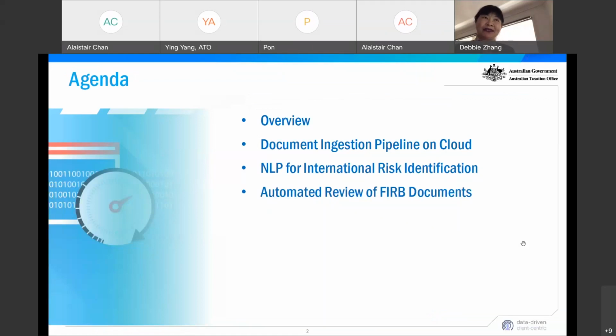So for today's presentation, I will present an overview of our NLP capability within the ATO. My colleague Francois is going to talk about our cloud journey. And Inama is going to talk about the NLP for international risk identification. And Hong will talk about automated review of documents.